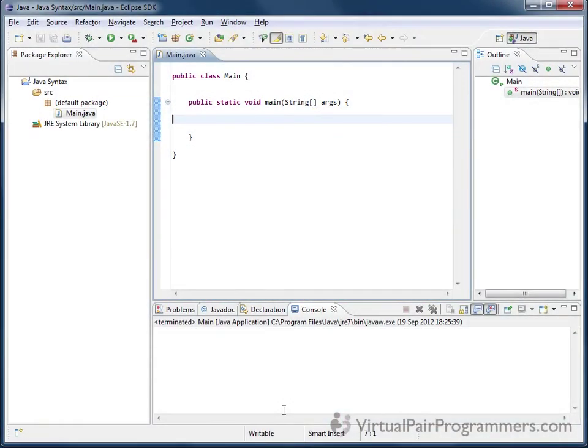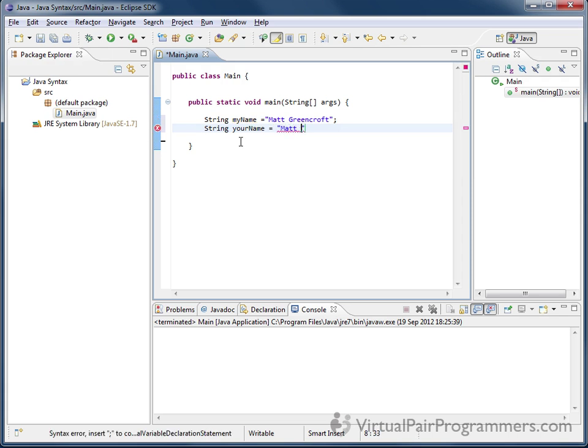In the if and switch statements that we've looked at so far, we've been comparing the values of integers. There's a slight trap that might happen when we look at strings, so let's see what happens now. I'm going to start by declaring two strings with my name and the name of a friend of mine. We'll do string myName and set that equal to Matt Greencroft. I'm going to declare a second string, let's call that one yourName, and I'll set its value to Matt Bankside.